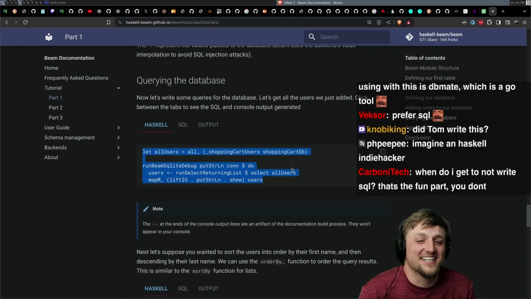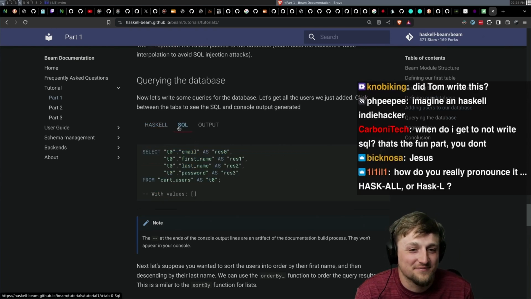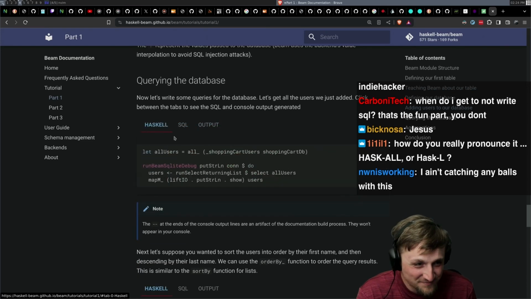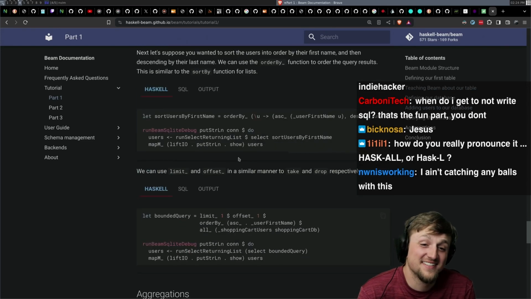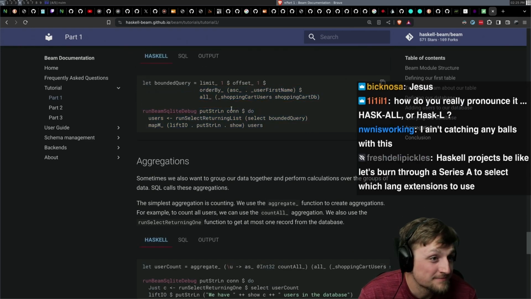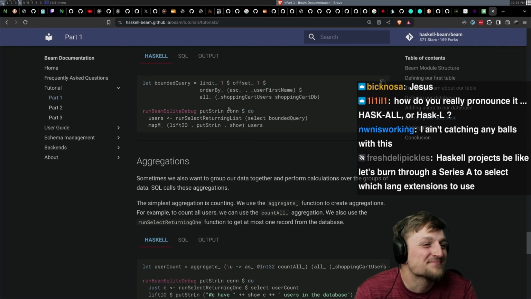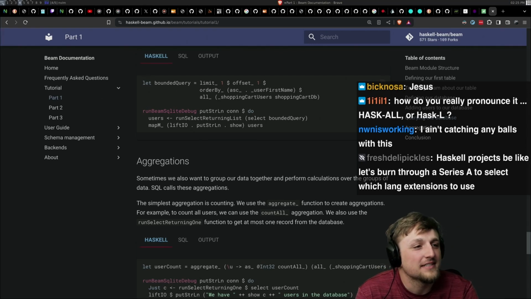Oh my goodness. When do I get to not write SQL? That's the fun part. You don't. Microplastics in their brains. Let's burn through a Series A to select which language extensions to use. Oh man, that's funny. It's pronounced Haskell. The library just handles the connection. Yeah, exactly.